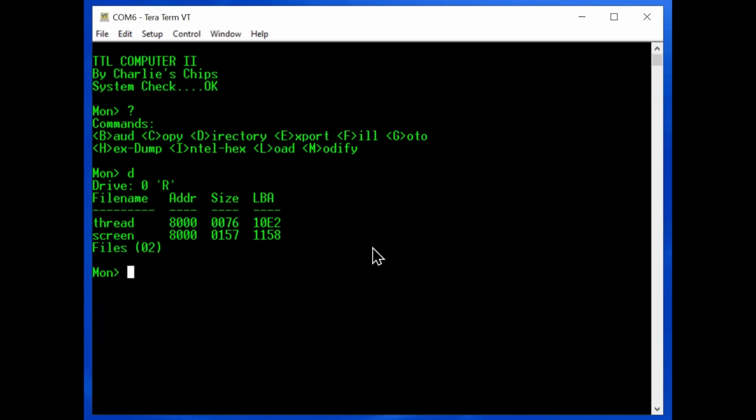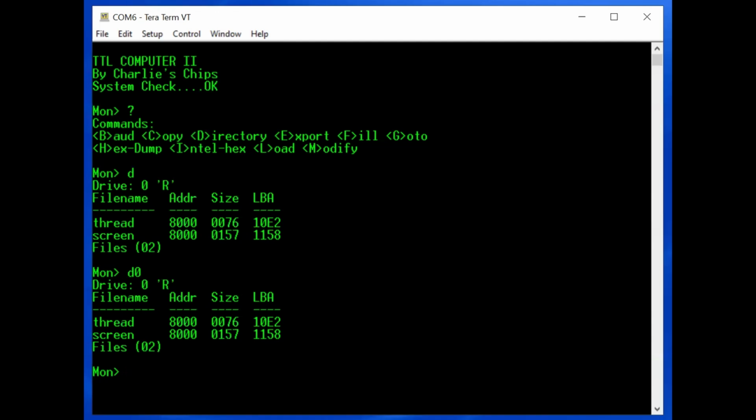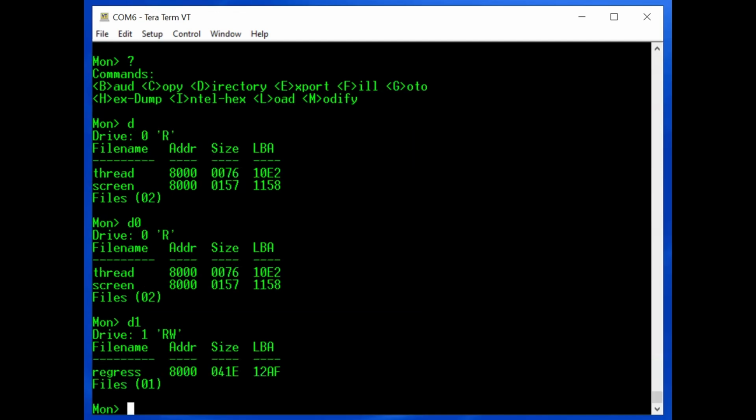Now, this is the substantive change here. Rather than just doing D for directory, we have to specify the drive letter. So D0 for drive 0, and we just looked at that. Now let's say D1 for drive 1. And now we get another file system. We have drive 1, and we see that this drive says that it is a readable and a writable drive. So that's new, right? So we have two drives now that are available on TTL Computer 2.